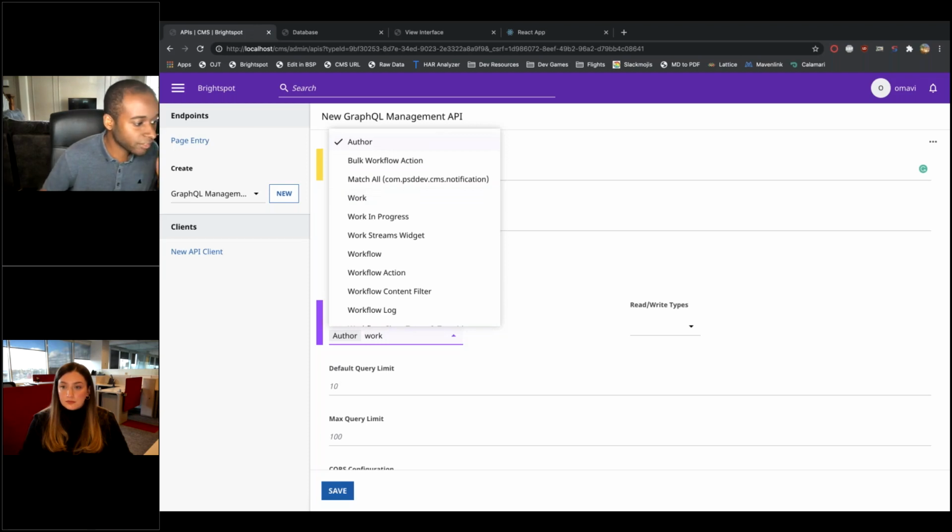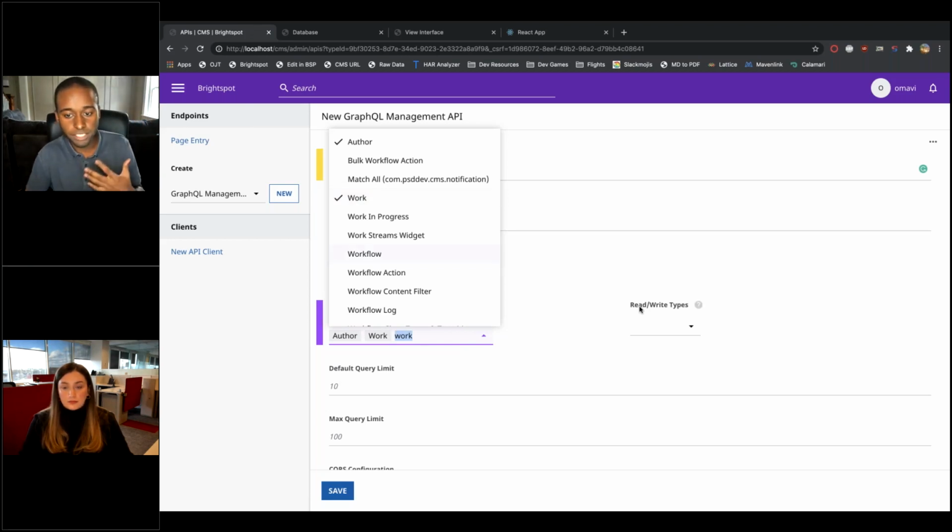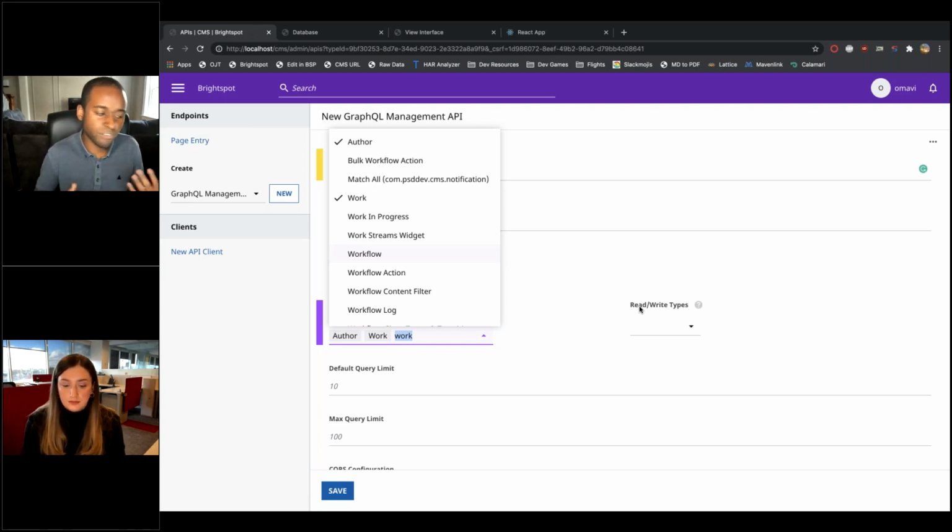Also, I want to point out that on the side, you'll see that there's read types over here. That's what we would use to actually configure GraphQL mutation APIs. But for this demo, we're not going to be using that. And one more thing I'd like to point out is that there are a couple more settings in here that we won't be utilizing for this demo.